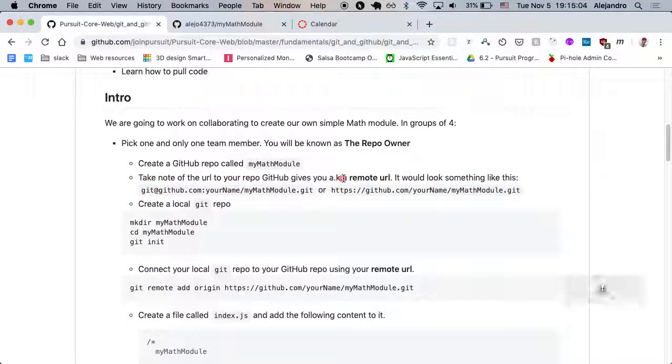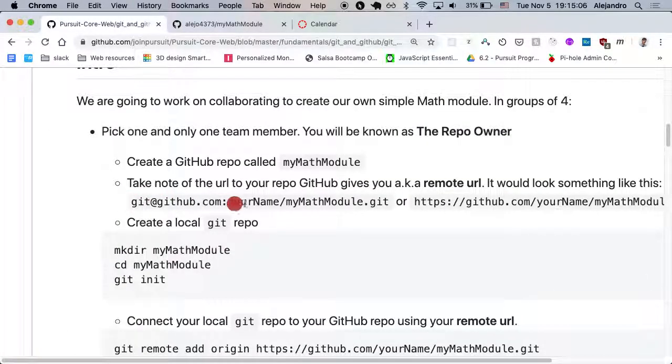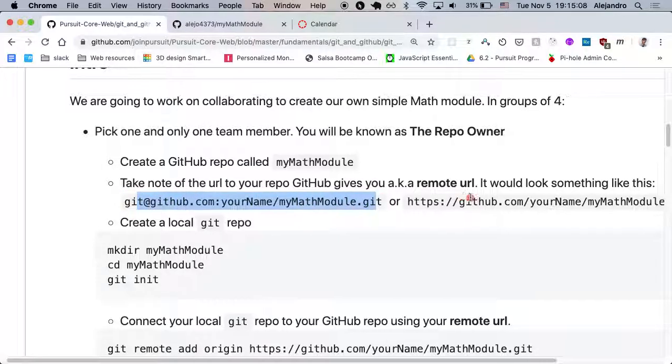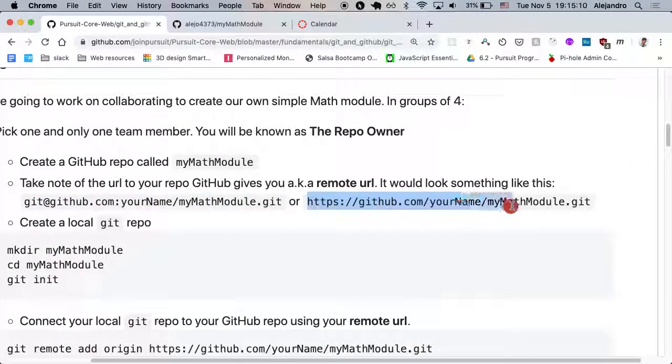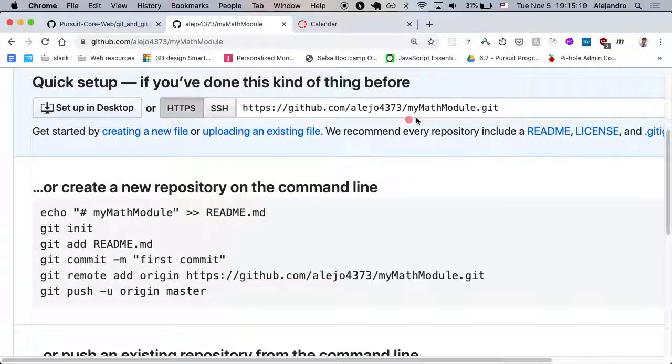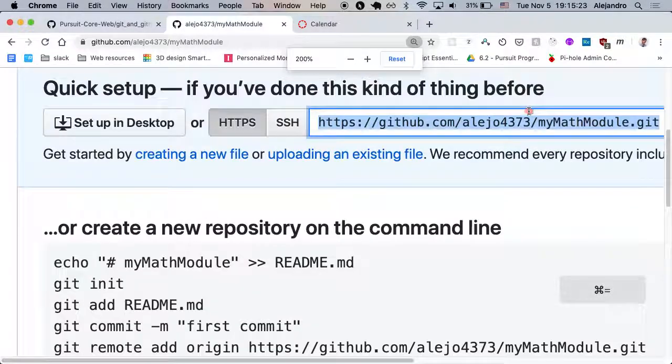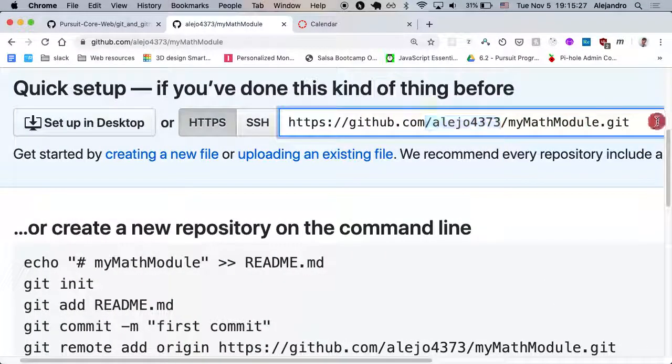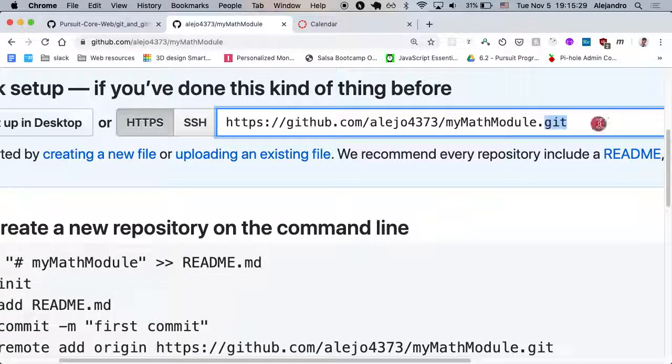That is a URL that looks like this, git at GitHub, or https github.com and ending in .git. In the one that I created, my URL is this one. You probably have a very similar URL, just with your name here instead of mine, right? So copy that URL, because we're going to use it next.